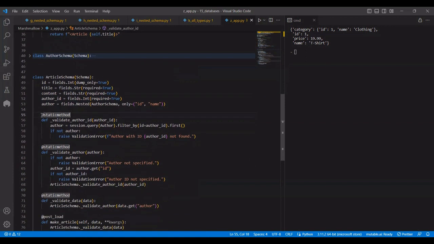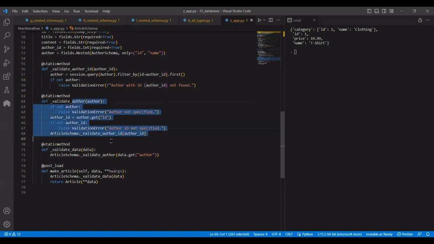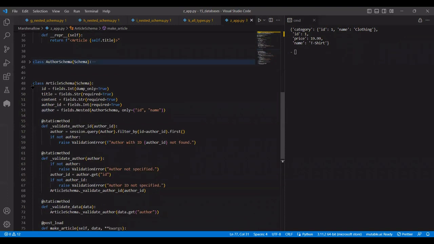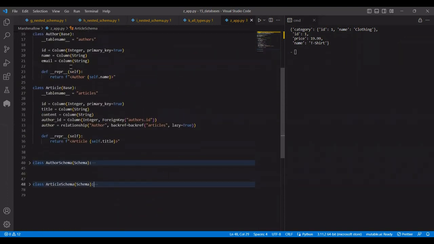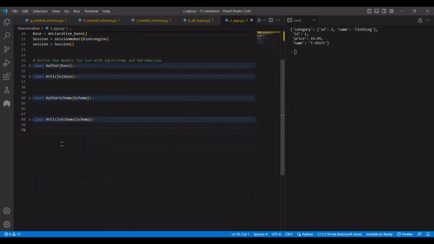And apart from that, if you want, you can do some validations also. Here we added some validations: whenever a user comes with an author ID, we validate it. Validate author ID means it will query the records and check the first record. Similarly, any kind of validations you can do like this. After doing this, 2 sections were done. We have the tables, and the validation schemas are there.